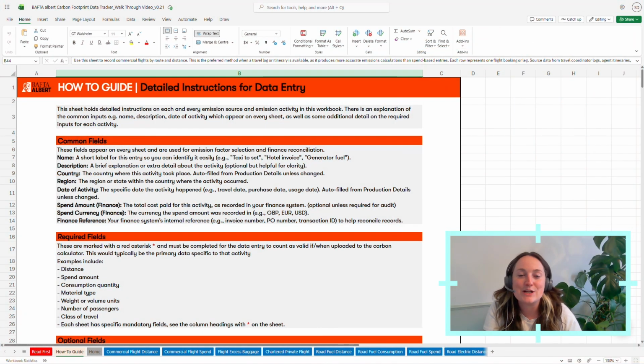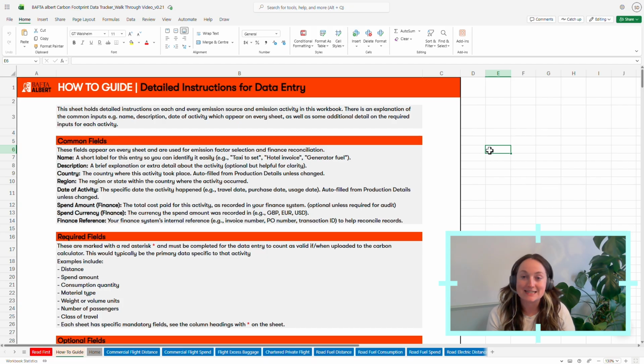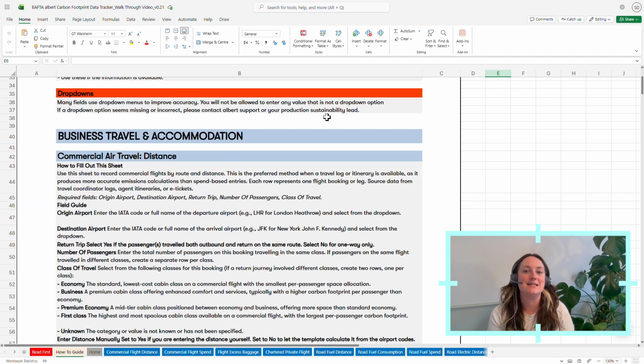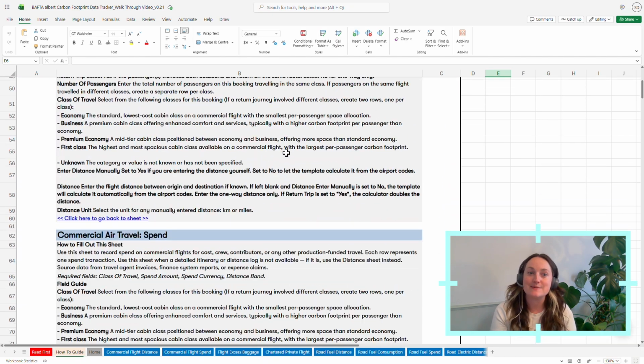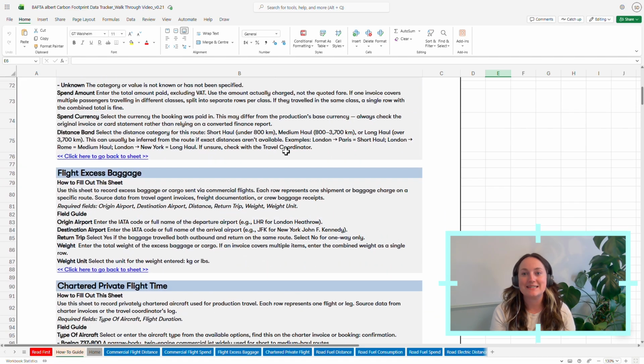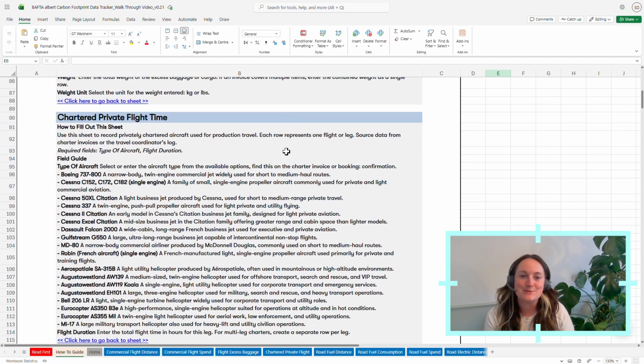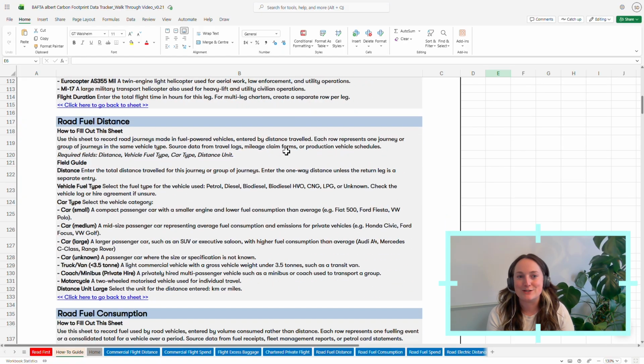So next, let's head over to the how-to guide. This page gives you detailed instructions for every activity and field in the tracker. So before you jump into any of the activity tabs, we really recommend starting here and reading the section that relates specifically to what you're about to complete. It's going to help you understand exactly what's needed for each sheet and save you time later on.